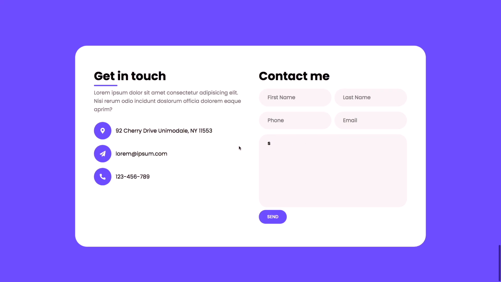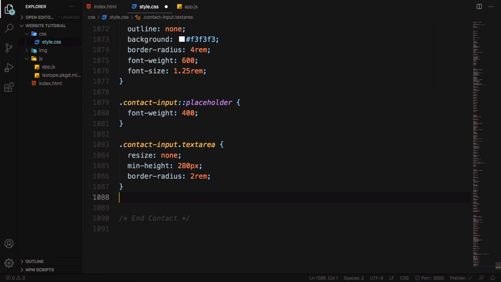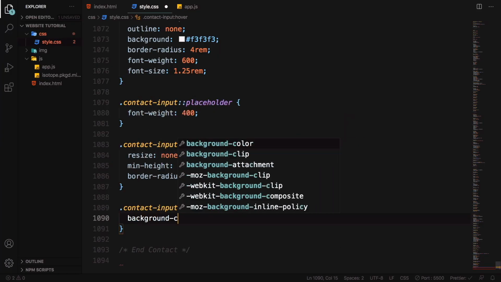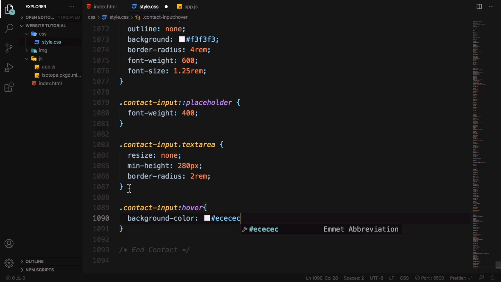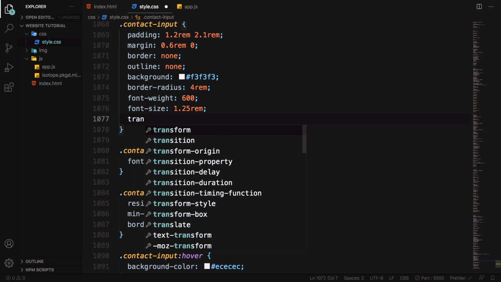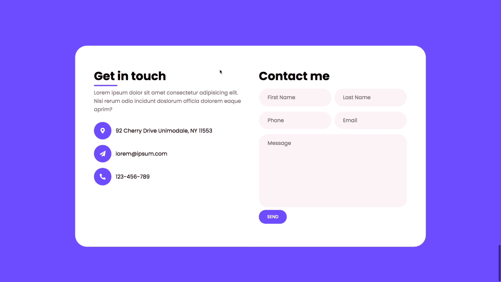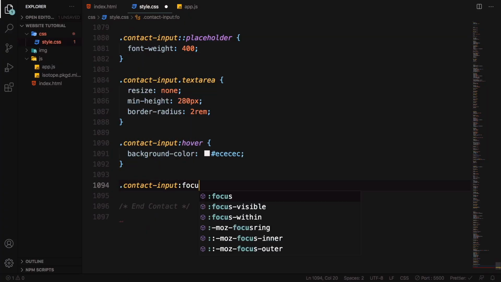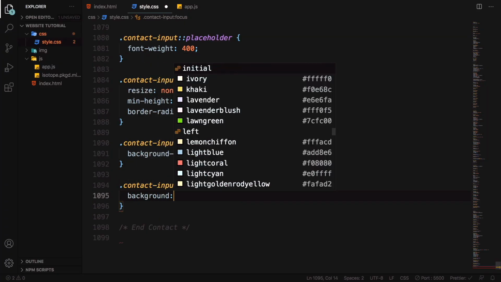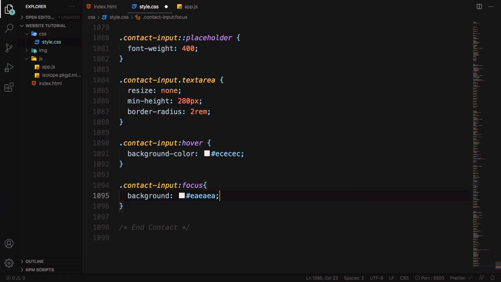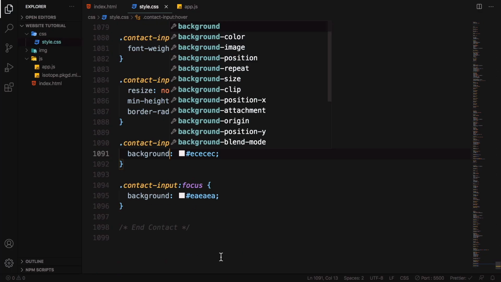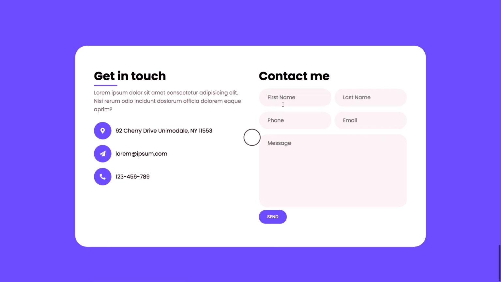Now we need to add some hover effect to these inputs. So back here, we're gonna select again the contact input class, but this time we're gonna add :hover. So inside of that, we're going to change background color to #ECECEC, which is slightly darker than the current color. Let me just add here a transition of 0.3 seconds. And yeah, now we also want to add an animation when we click on the inputs. So we're going to say here .contact input:focus. Then inside of that, we're going to change again background to #EAEAEA, which is even darker than the hover color. Now since we used the background property here, we have to use it again here. Hit save, and yeah, we now have the focus animation.